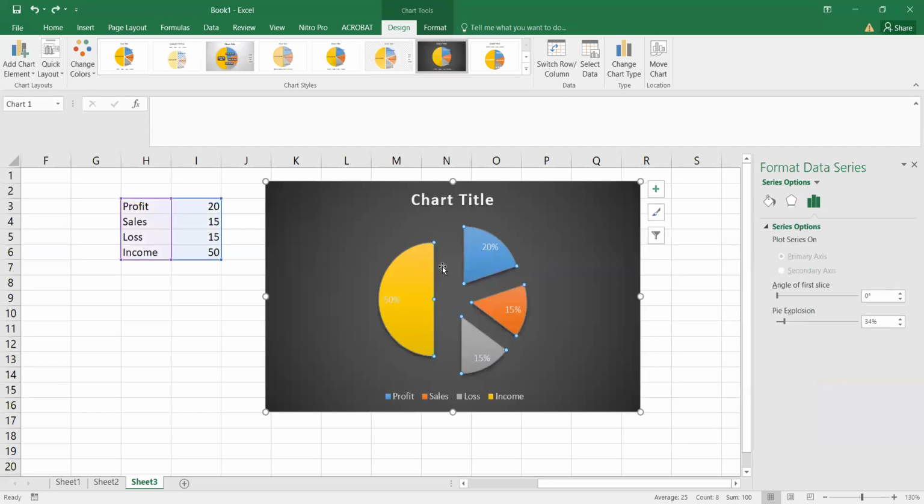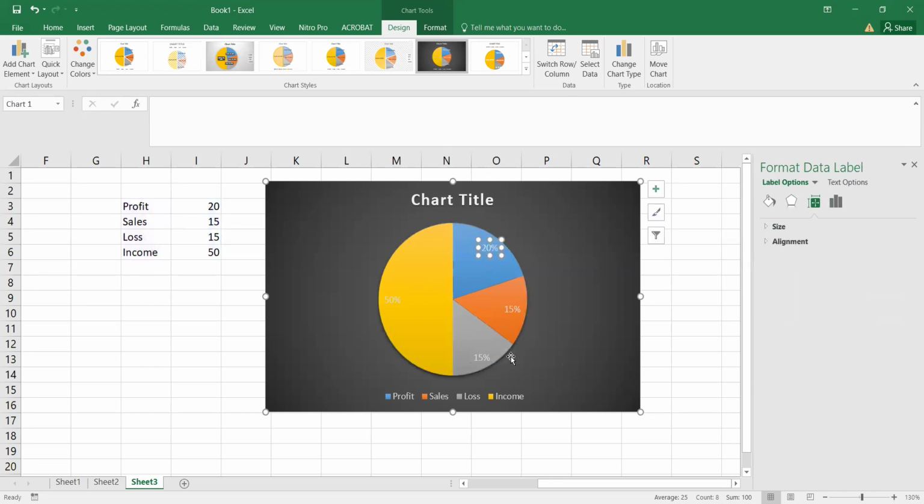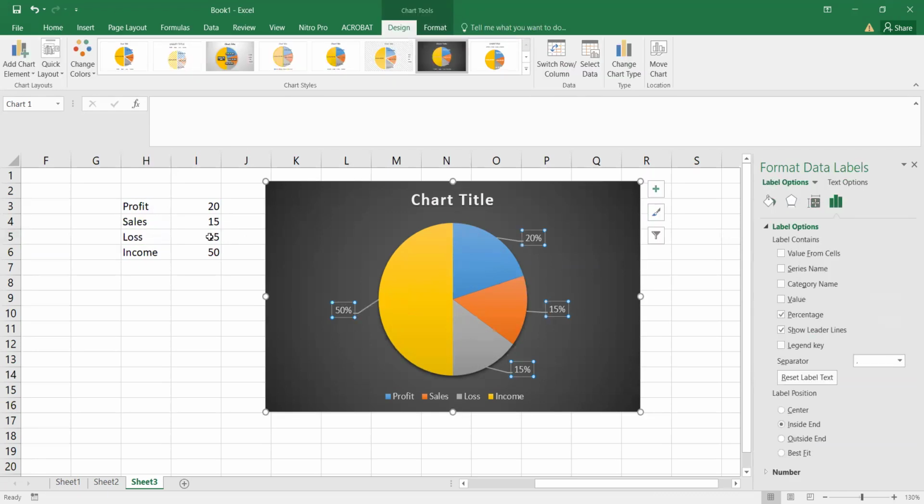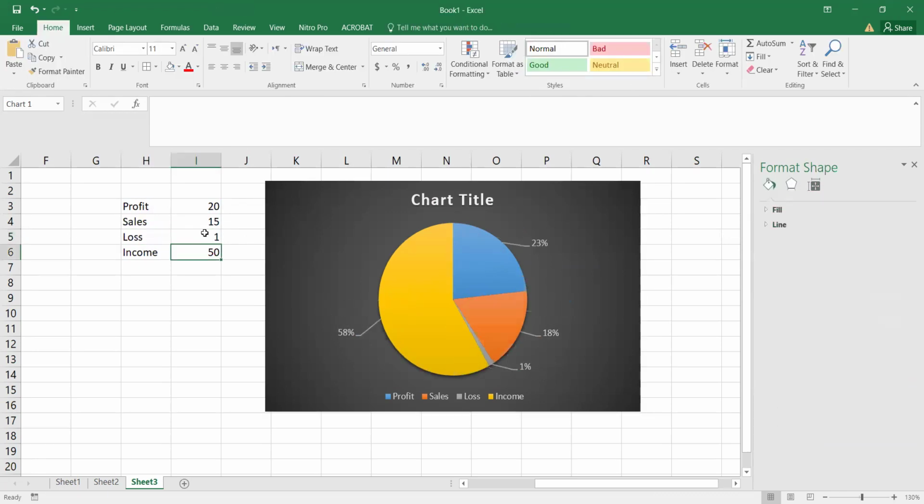I can convert it into different pies available over there. I can format these series. It will show me arrows if there are fewer options or the things are diversified at that location. Let us say I change this 15 into 1%, then 1% is available over there. The rest have been converted accordingly: 18%, 23%, 58%. Instead of 50%, it has automatically changed to 58%.